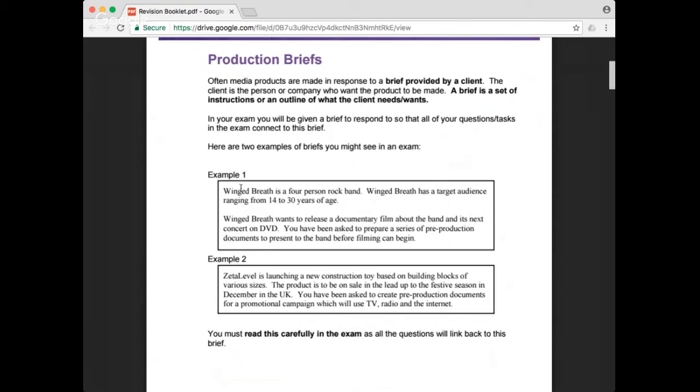Winged Breath is a 4-person rock band. So straight away there, we've got a clue about the genre that we could potentially talk about in the exam. Remember, genre is just a fancy word for the type or kind of media text that you're looking at. Rock, for example, is a genre, as are comedy and horror. So that's the first clue. I've said this to you before as well: this is your exam paper, write notes on it. The first thing you could do is just underline that. It takes you a millisecond to underline something.